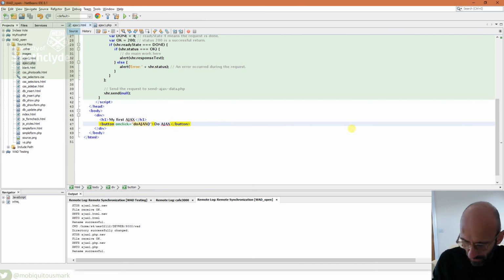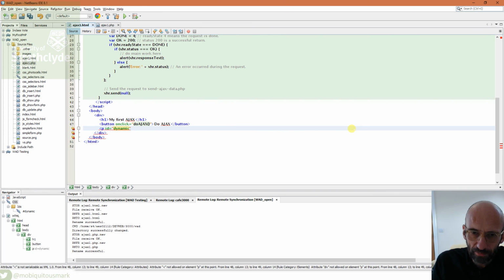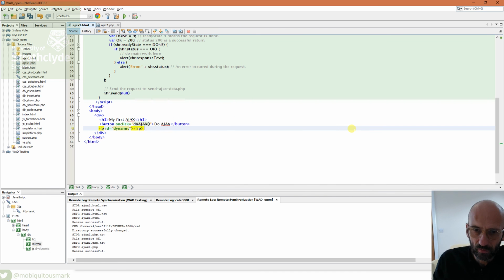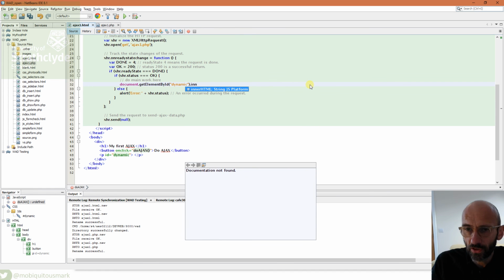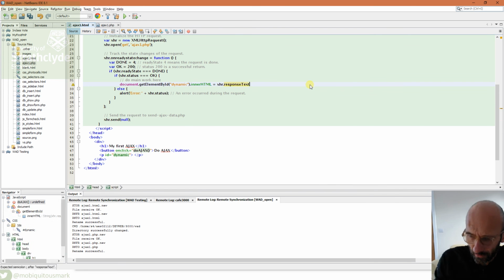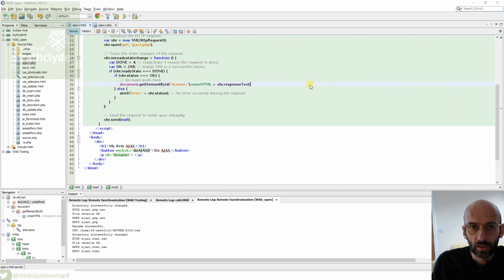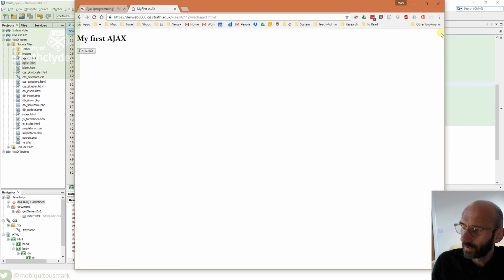So can we change an element on the page instead? I'm going to add a paragraph called dynamic, set it to empty. Just an empty paragraph. And then up here, instead of doing that, we can do document.getElementById dynamic, and what you actually do is you just set its innerHTML to the xhr.responseText. Save that, reload the page. I'm going to hide the developer options, hit doAjax, and that bit's filled in automatically.